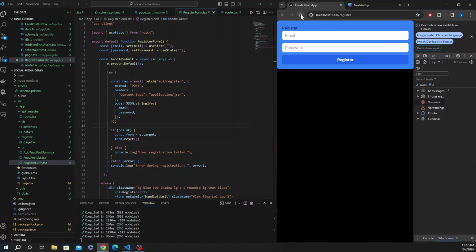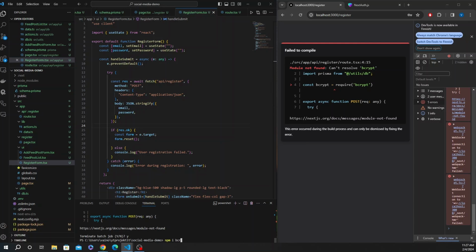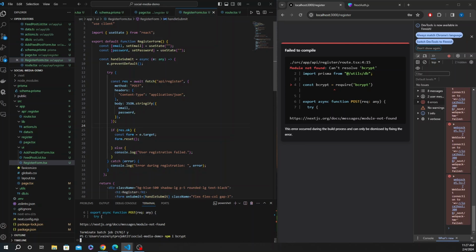So basically, we can just refresh our page right there, and now we can just try to put some random email. Let's just put random@mail.com, and then password as random. Register. And as you guys can see, we have an error, can't resolve bcrypt, and we have to npm install bcrypt. So let's install that.